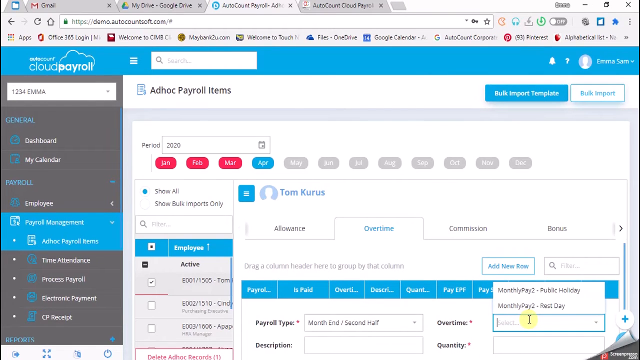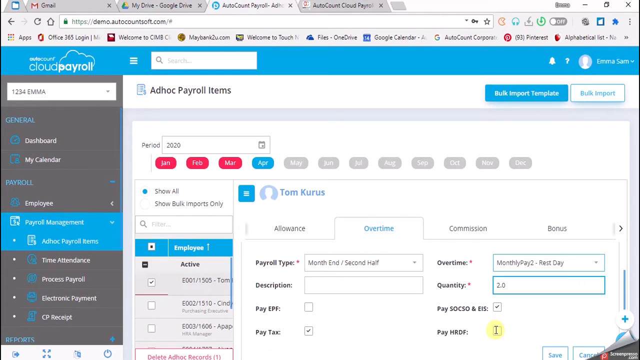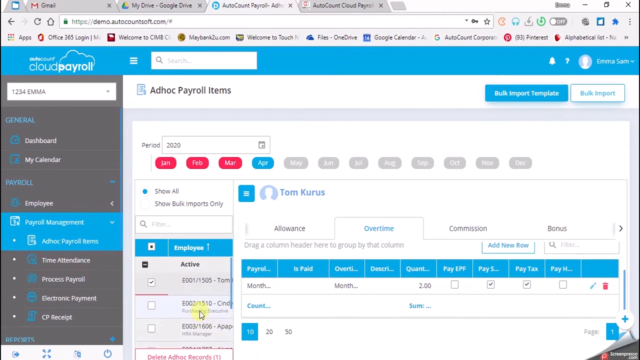The overtime we have to select is for rest day. So if you click on overtime for this Tom Cruise, you will see only public holiday or rest day. So which one do we want to pay for the OT? So we want to pay OT for Tom Cruise for working on rest day, and the quantity is 2.0 hours. So once you're done, you click on save. So we have done the setup for Cindy Lauder and also for Tom Cruise.